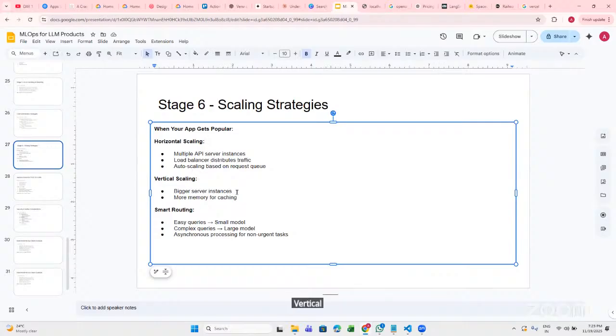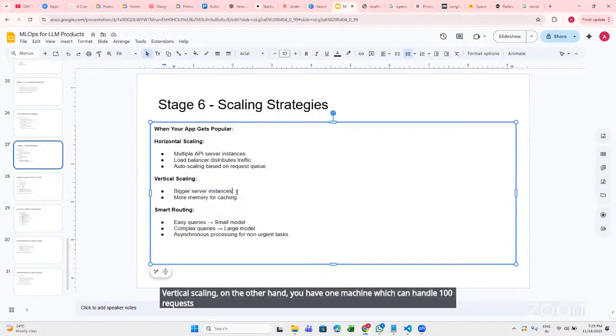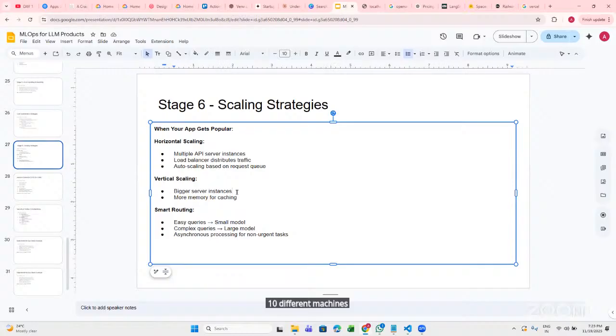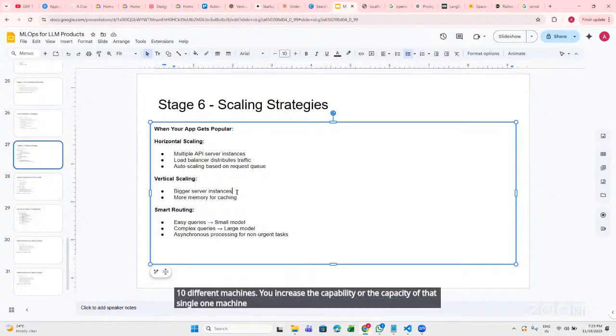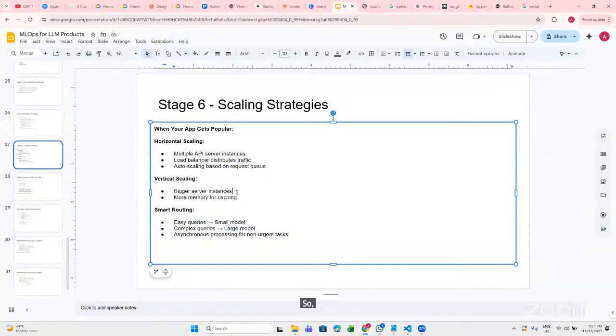Vertical scaling, on the other hand: you have one machine which can handle 100 requests. Suppose 1000 requests come in. You don't put in 10 different machines. You increase the capacity of that single machine so that it can handle more requests concurrently. You do that by increasing the memory, the RAM, and the resources of that particular machine. That is called vertical scaling.